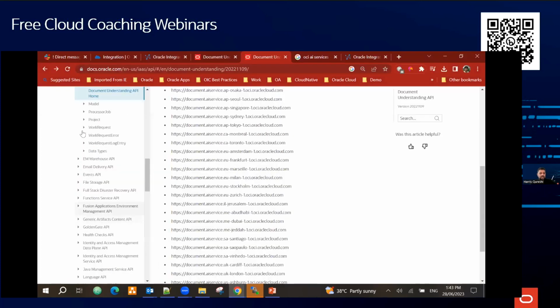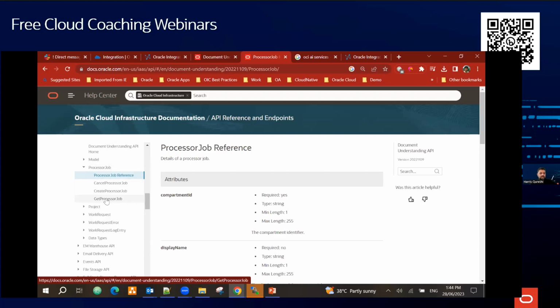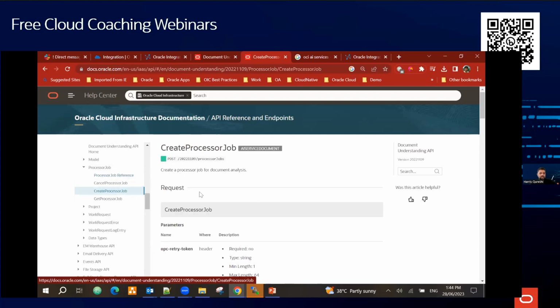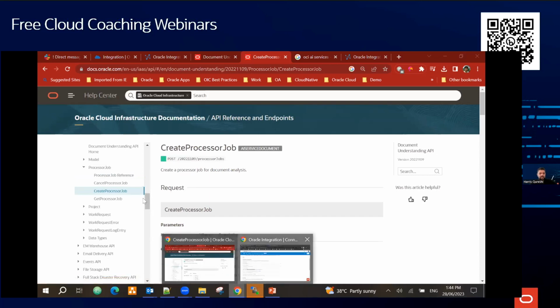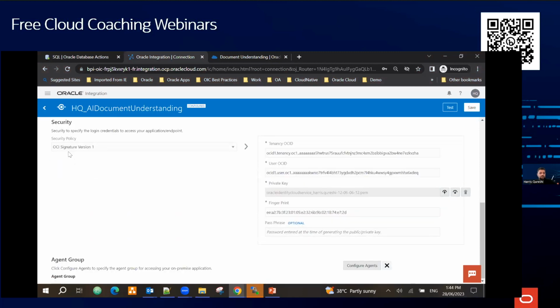Now I'm calling a processor job. This is the API that I am calling, create processor job. You can see this is the version number, and I've used that over here. From a security perspective, I'm using OCI signature version 1. There are blogs and documentation available on how to set it up.